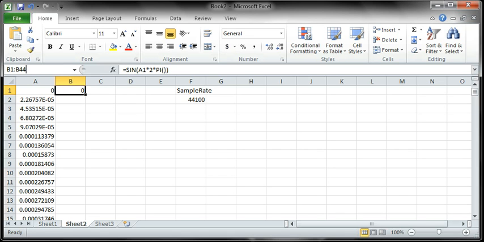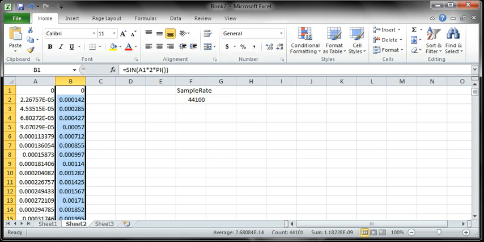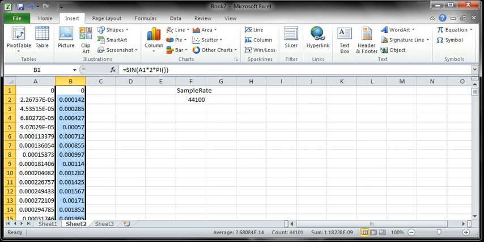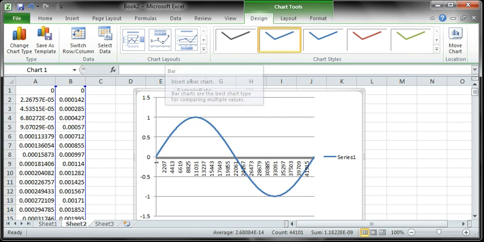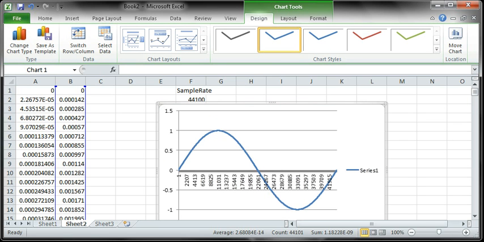So B4401, enter, Control D. We'll just graph that right away. See if we got the results we were looking for. Alright, so we have a sine wave. There's no frequency component added.